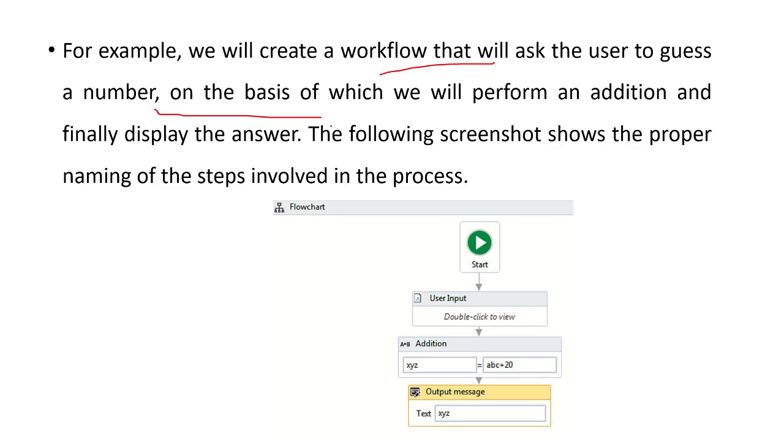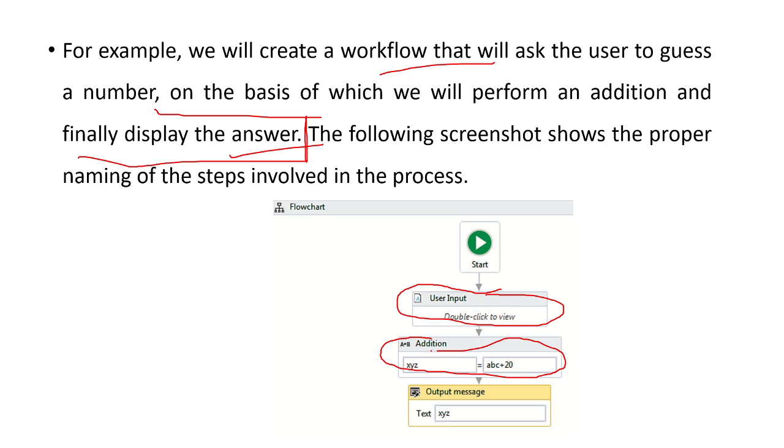Okay, for example, we'll create a workflow that will ask the user to guess a number, on the basis of which it will perform an addition and finally display the answer. So let us consider this as a given problem. See here, user input, we will be taking user input here. Then addition we are doing here, then outputting the message here. The following screenshot shows the proper naming of the steps involved in the process.